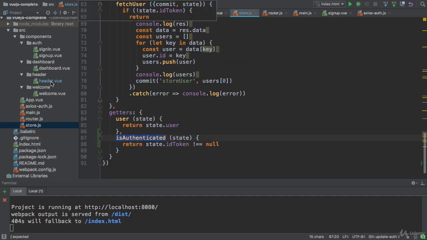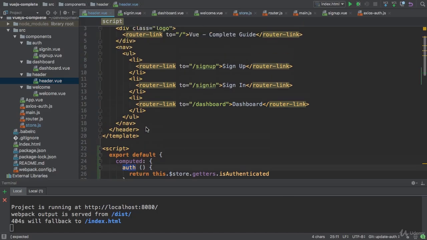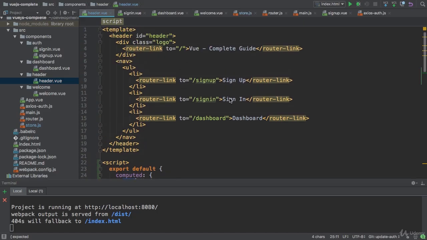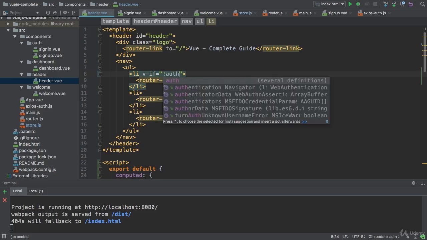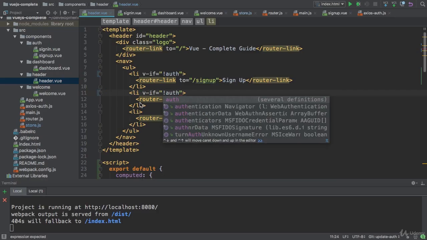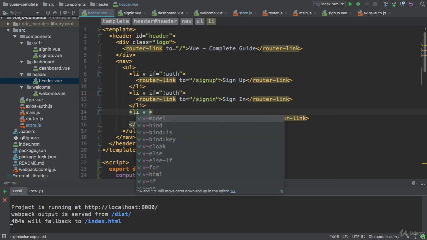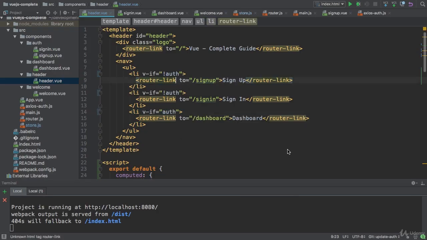So now we get this isAuthenticated information from the store. In the header, we can now use this auth property, which this information is mapped to, to only render the links we want to render. So for sign up, we can use v-if to only render this if we're not authenticated, because signing up only makes sense if we're not authenticated. The same for sign in. v-if not auth is the right check here. For the dashboard, on the other hand, I want to check if we are authenticated. So this is what I then map.